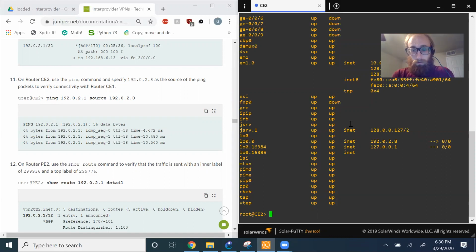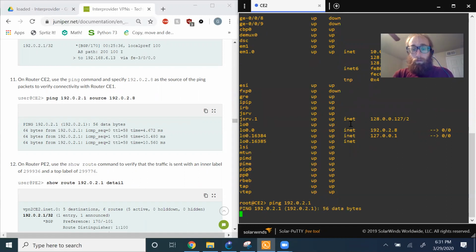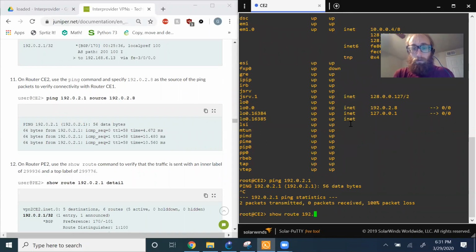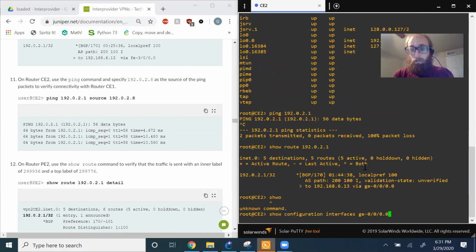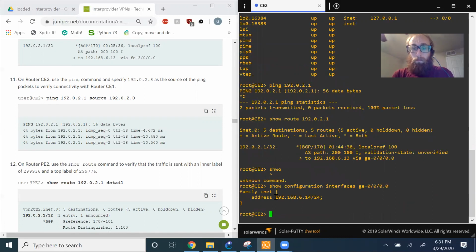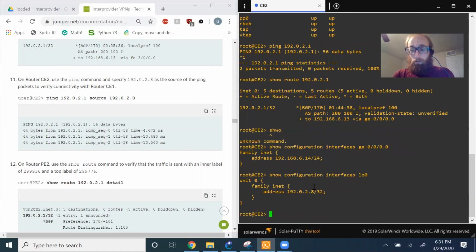So if I do a show, I was pinging 192.0.2.1. If I look at the routing table for 192.0.2.1, you can see that it's via this interface here. If I look at the configuration on that interface, show configuration interface pipe, that's the source address it's going to use by default because it's via this interface. So if I want to use the interface on the loopback, I'm going to need to explicitly state that through this special source command here.